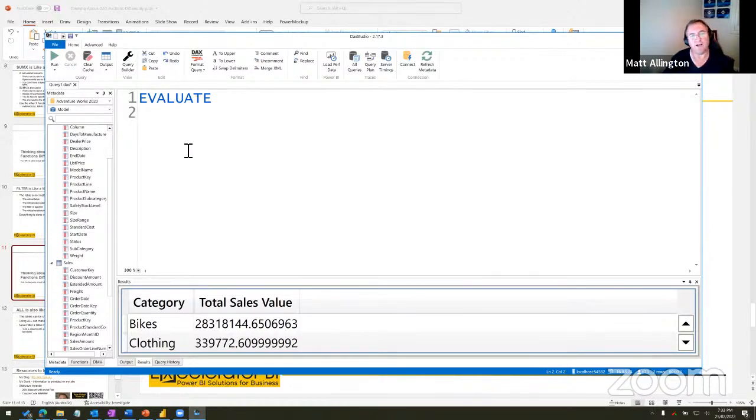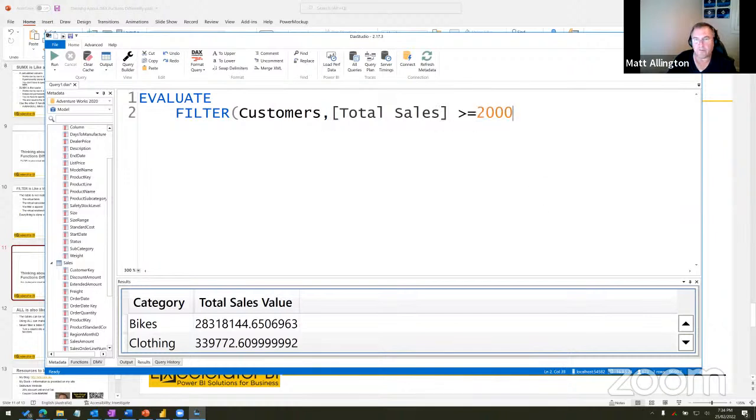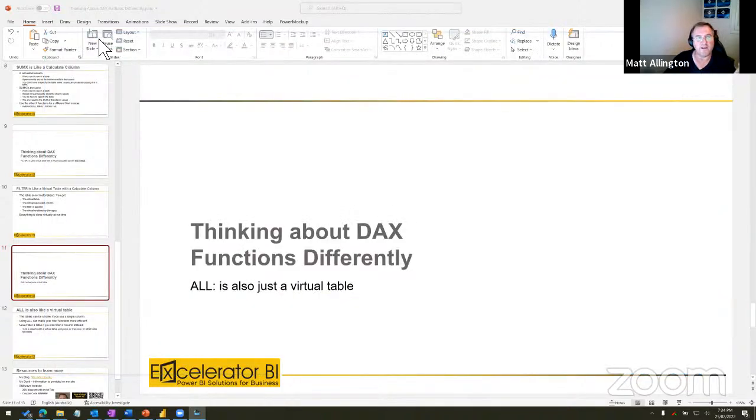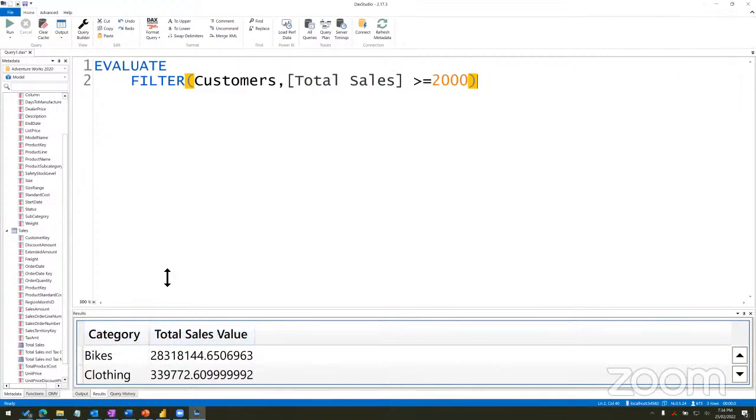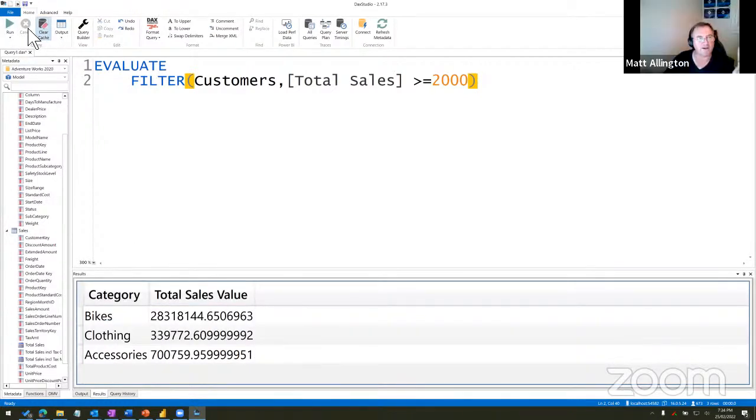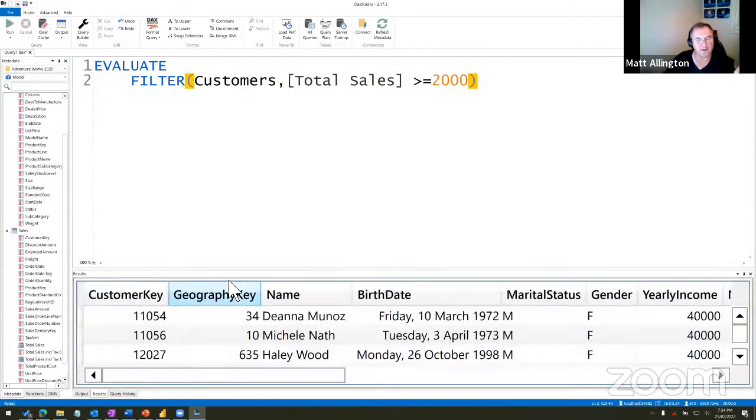I'm going to write a filter function. Now you understand what's going on. So I'm going to filter the customers table, which is exactly what I just did, and I'm going to put a filter on, exactly the same as before, total sales greater than or equal to 2,000. Now, you know what's going to happen when I run this, because DAX Studio is a query tool. It must return a table. And so when I run the filter function, I'll clear the cache and it's going to generate that table.